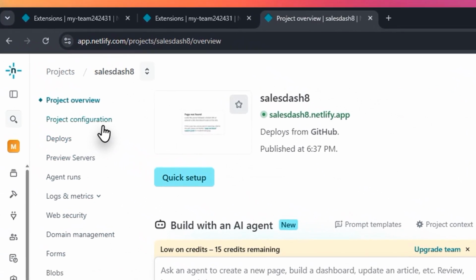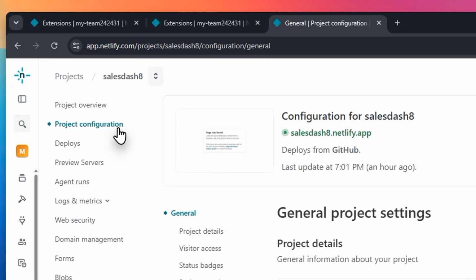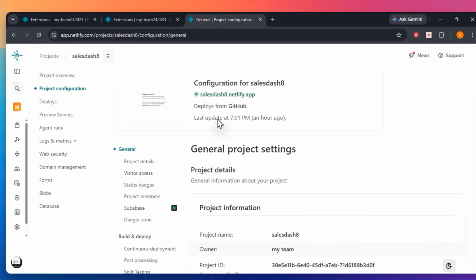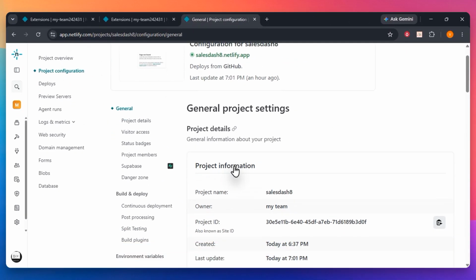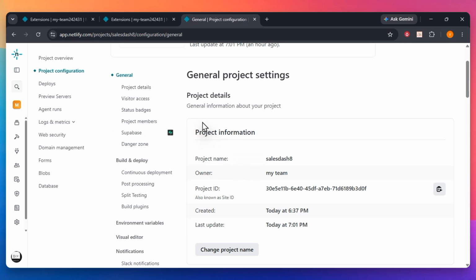You should see an option labeled Project Configuration or Site Settings, depending on your current layout. Go ahead and click that to open up the deep settings for your website. You will land on the General tab by default. This is exactly where we need to be.